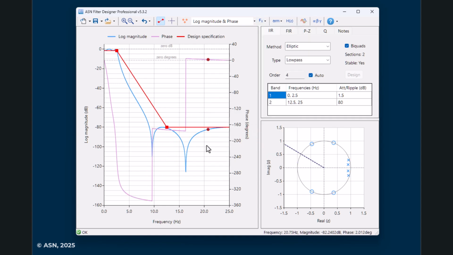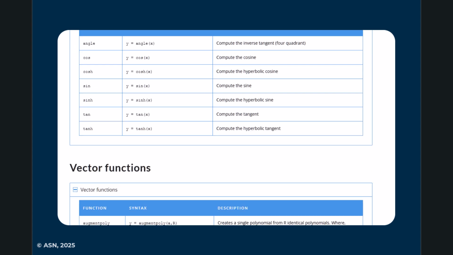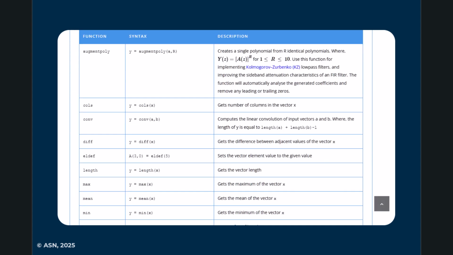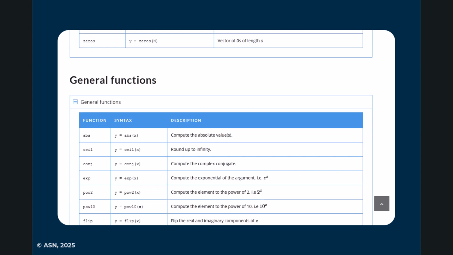Although the Filter Designer UI is great for designing simple filters, we need a little more control over the parameters for our PPG filter. So let's move over to the live scripting language IDE. The IDE implements a sandbox, allowing for the experimentation of any type of filter, the so-called H2 filter.